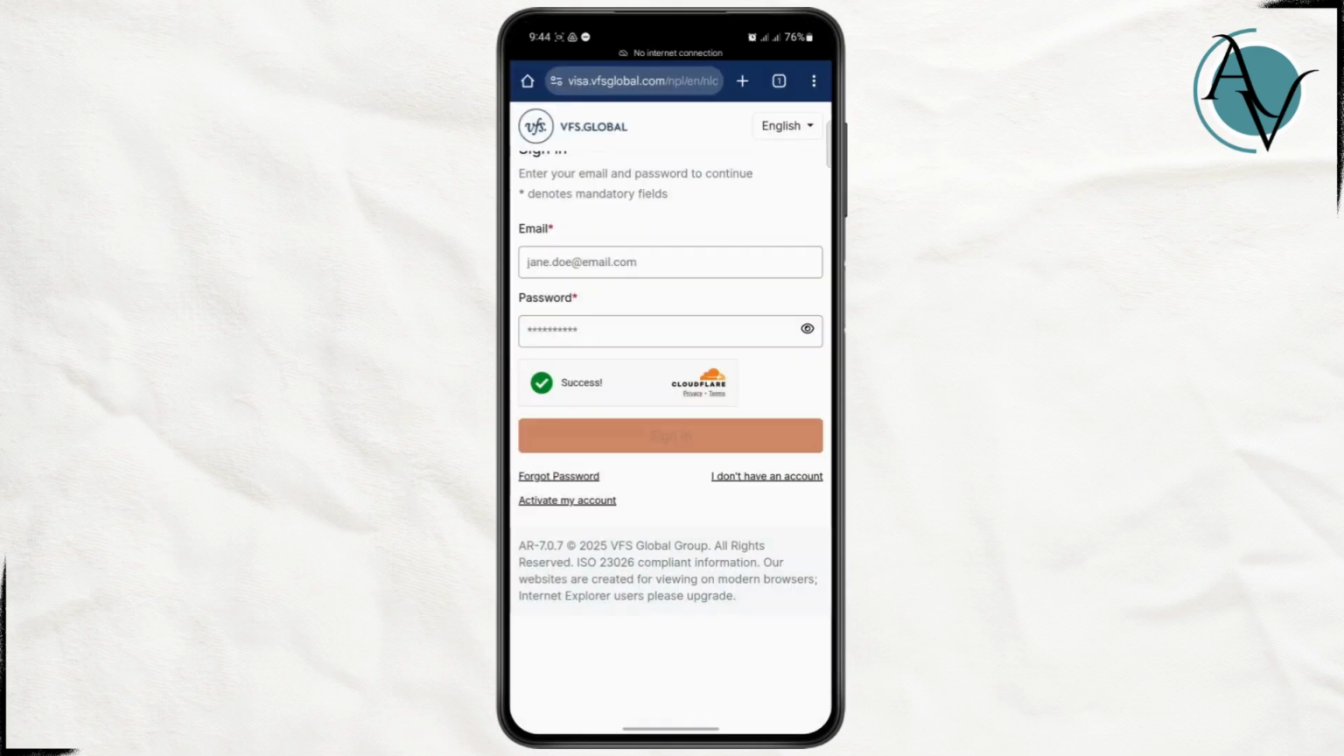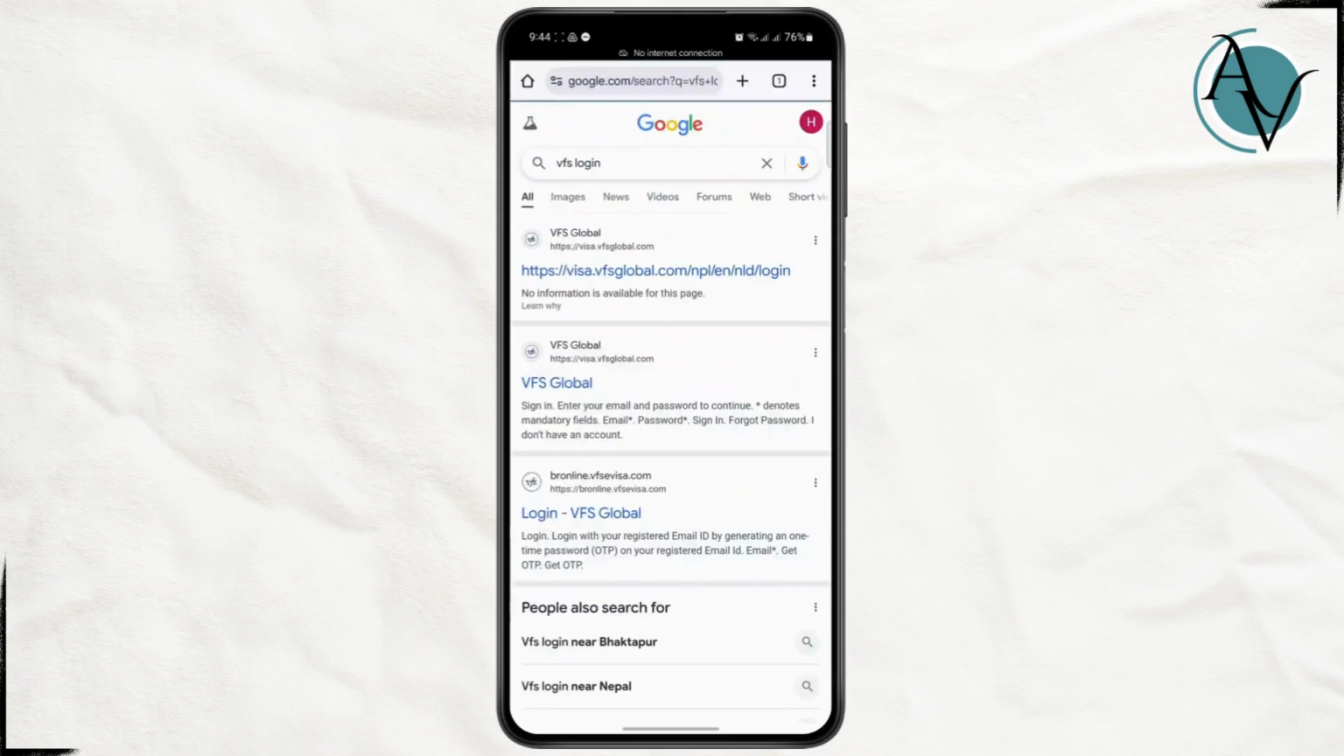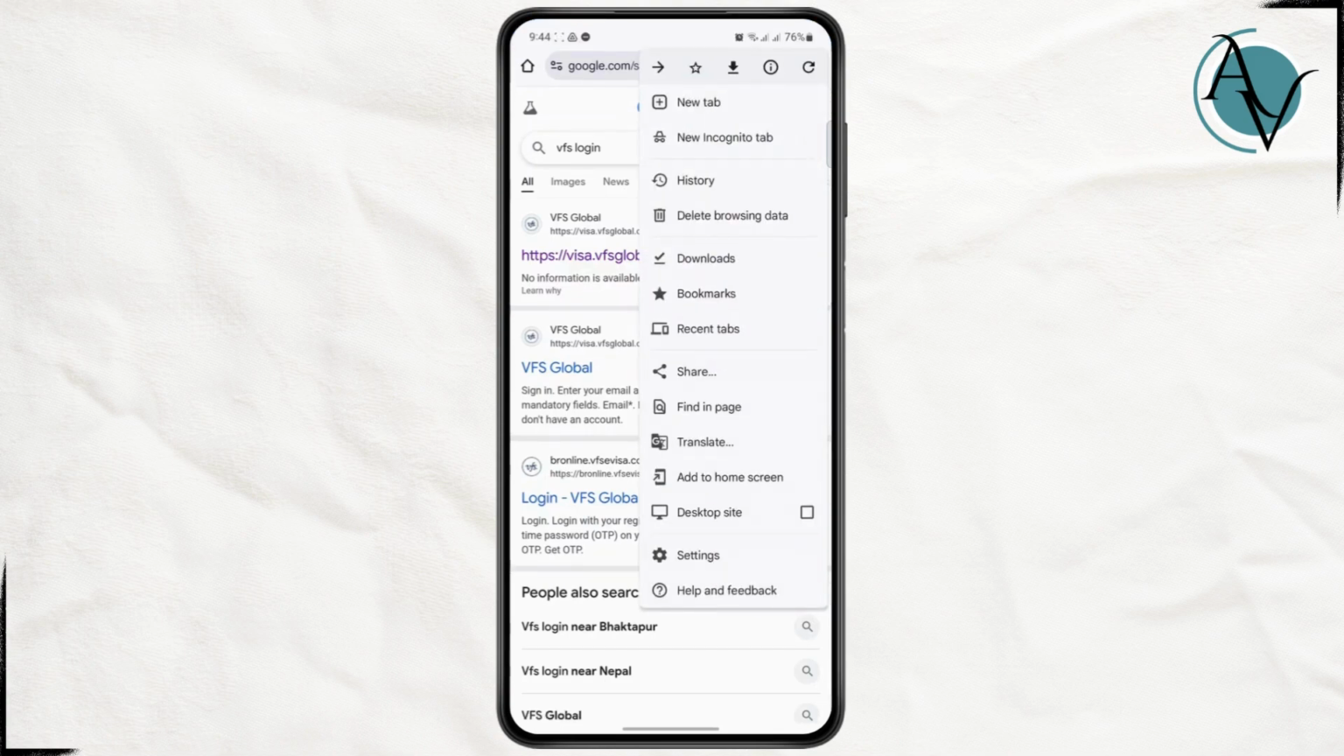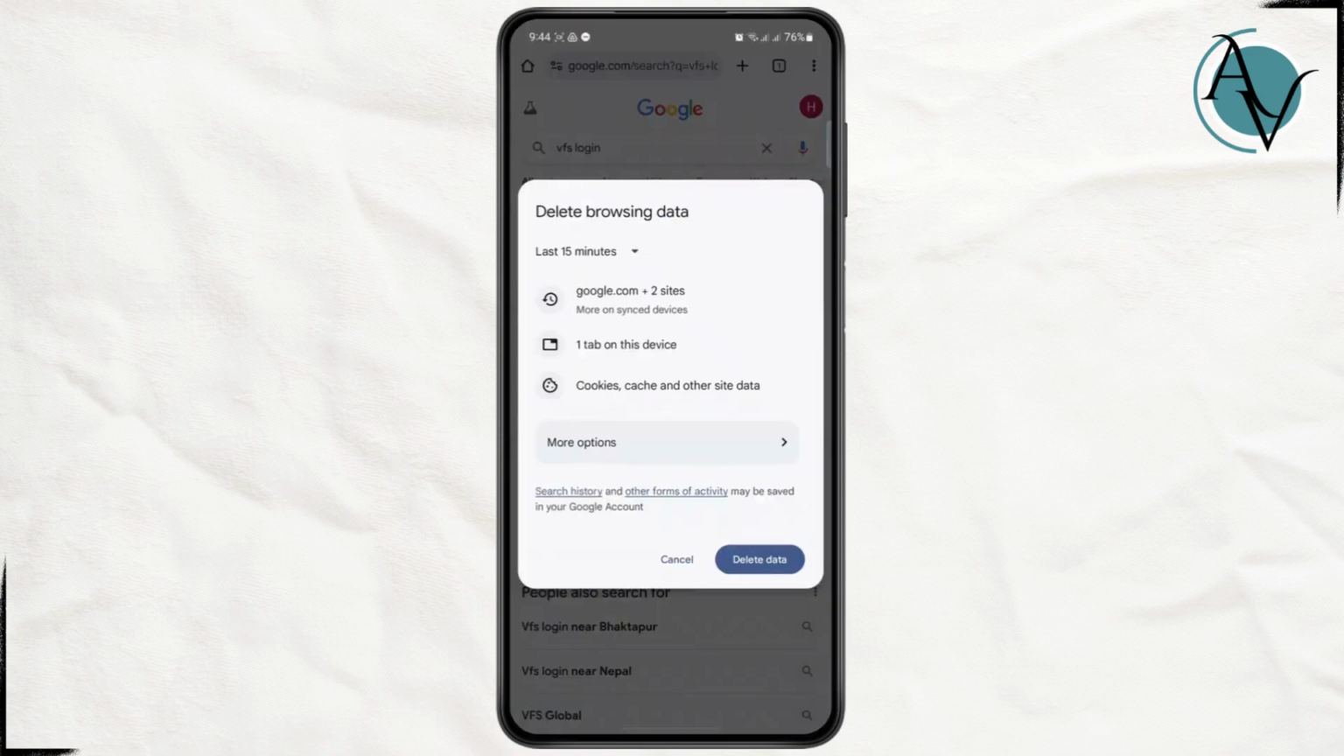And once you have done that, if you are still facing the issue, then it's a good idea to clear cache on your browser. For that, you just need to go back and tap on the three lines at the top right corner. Then another menu will appear, head over to settings, or you could just directly go to delete browsing data. Just tap on it.